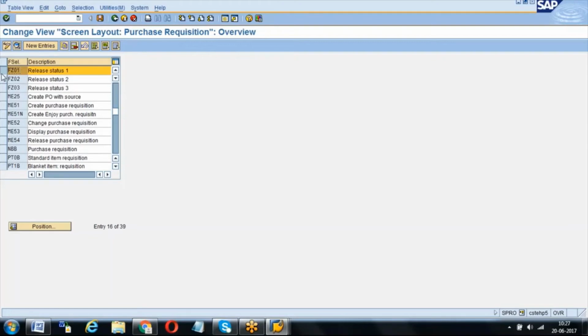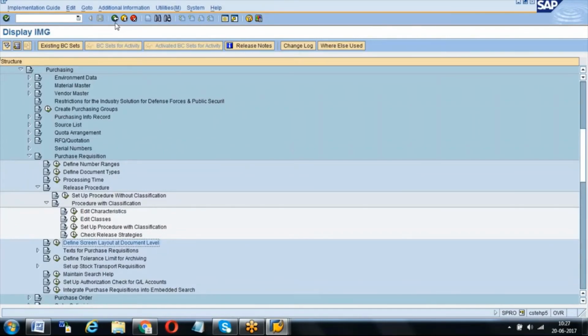You will make all the things for display in FZ01 and only the 2-3 fields we will make as optional. Then when the purchase requisition is released, if somebody wants to change, he can change only that price or quantity or whatever 2-3 things. Remaining things, the system won't allow him to change. This is some good functionality, some special functionality which is given for purchase requisition.